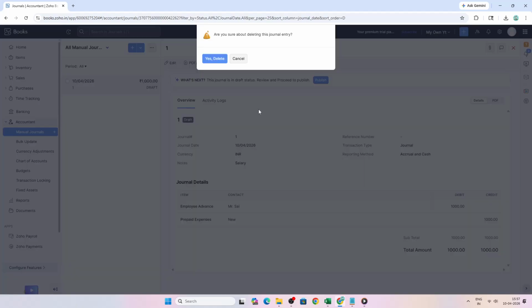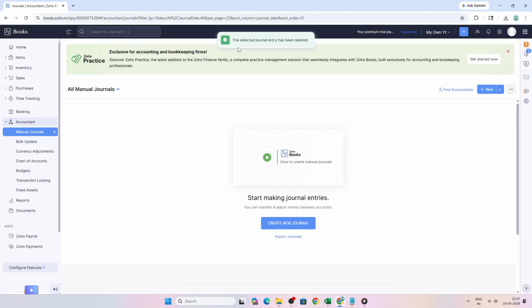Then confirm. If your organization has locked accounting periods or approval workflows, you may need the appropriate permissions or to adjust the period before deletion is allowed. Deleting a journal entry immediately affects your balances, so confirm the impact on your trial balance or relevant reports if you are unsure. If you need to remove several manual journals at once, stay in the Manual Journals list view.